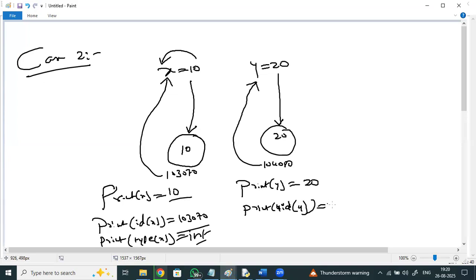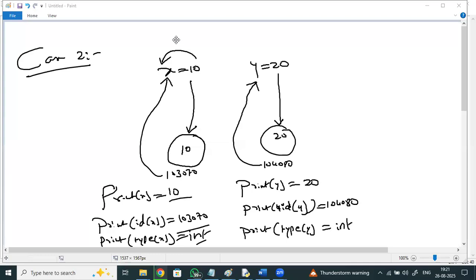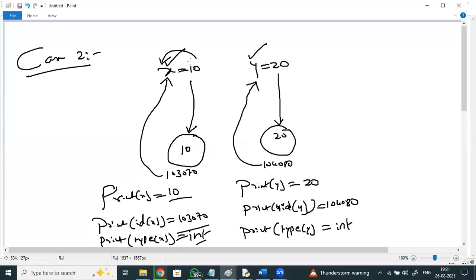Address of y: 4080. Type of y: integer type, right? Yes. Two different variables x and y with two different values, then two different objects with two different addresses. Try to understand this, everyone. Two different variables, two different values, two different objects with two different addresses.